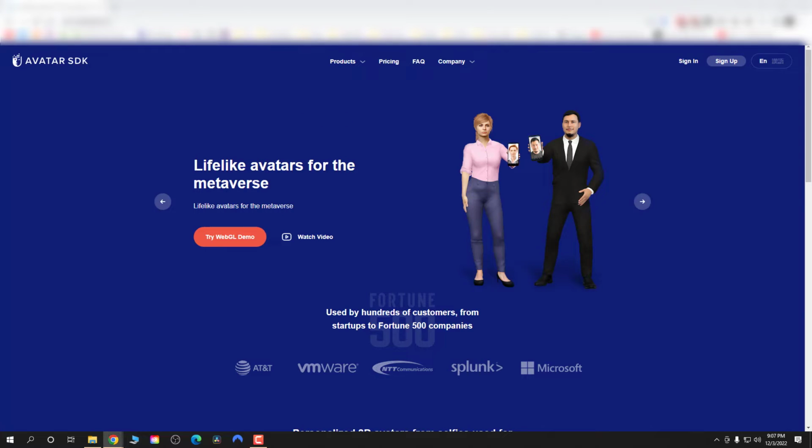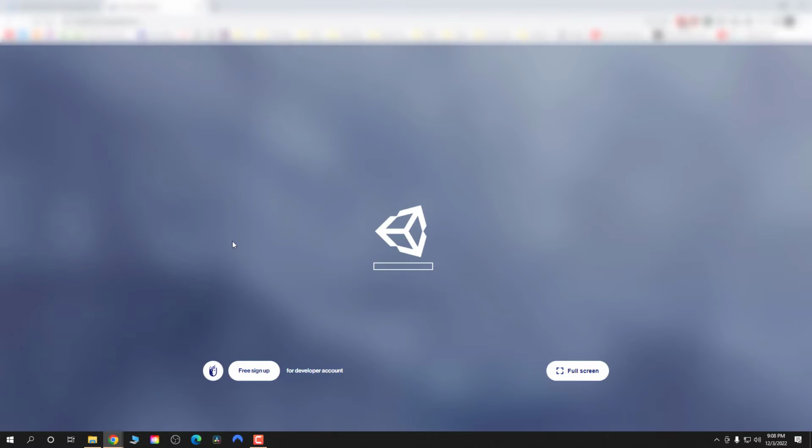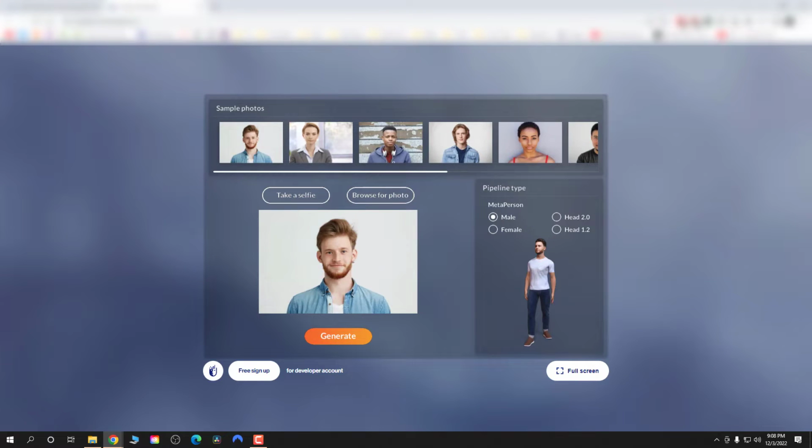Alright, so the first thing I do is go to avatarsdk.com, and you can Google this website, but I'll put a link in the description of this video. And at this website, you can make a 3D avatar of yourself. Just click the Try WebGL Demo, and it will load up a Unity program where you can browse for a selfie photo.